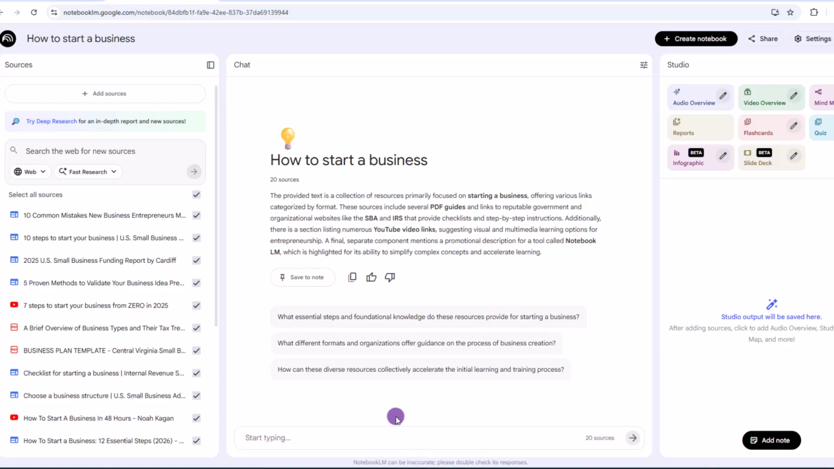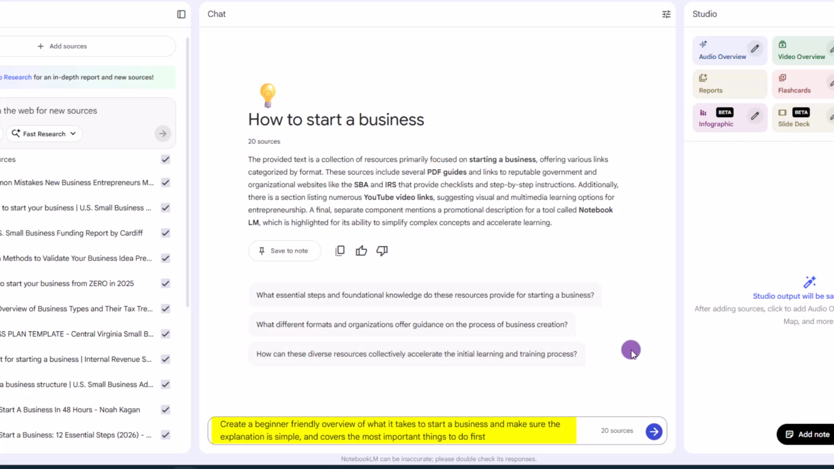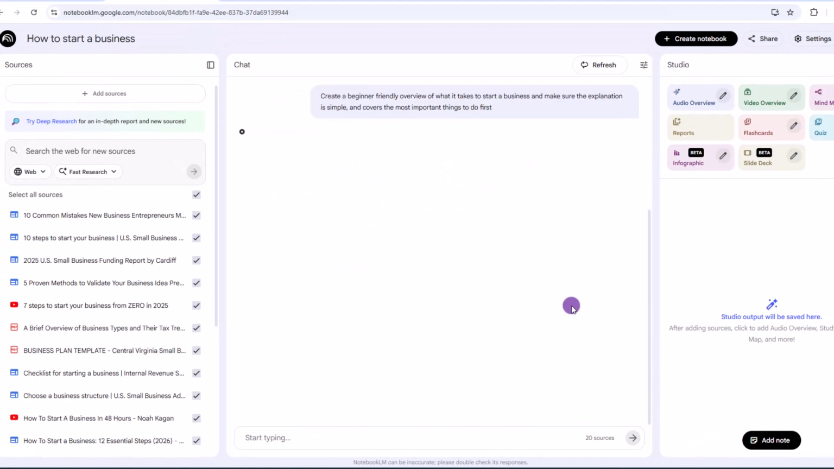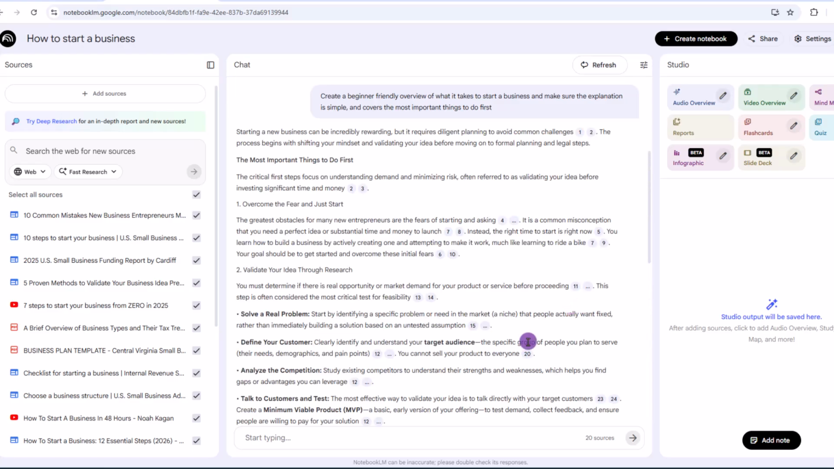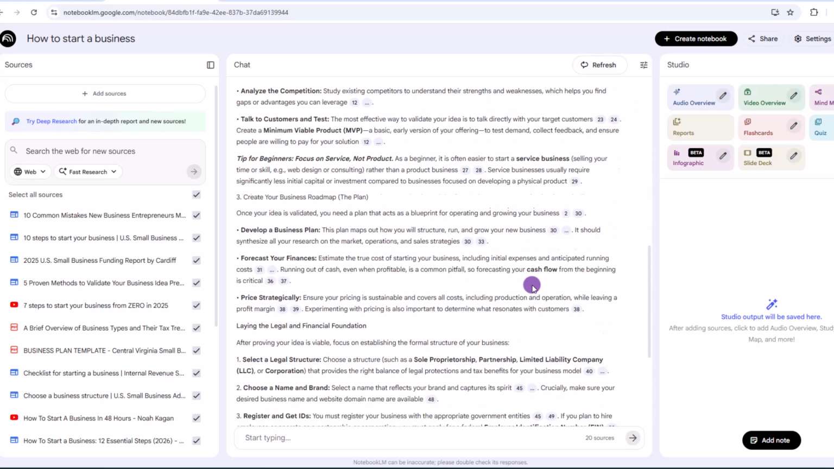For example, because we want to start a business, let's ask it something like this. Create a beginner-friendly overview of what it takes to start a business and make sure the explanation is simple and covers the most important things to do first. Let's submit this and give it time to respond. Okay, here is our response, and there are a few things to talk about.